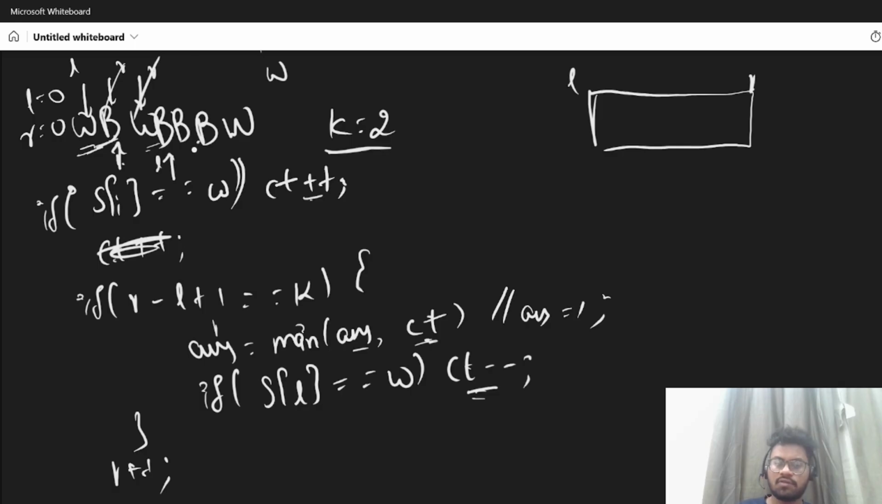Left pointer, and if the right pointer stays here, we don't have any count because the count is 0, because in this particular window we don't find any white ball. So in that case the counter is 0, and the previous minimum value of answer is 1. Answer is equal to 0, because out of 1 and 0, the minimum value is 0.